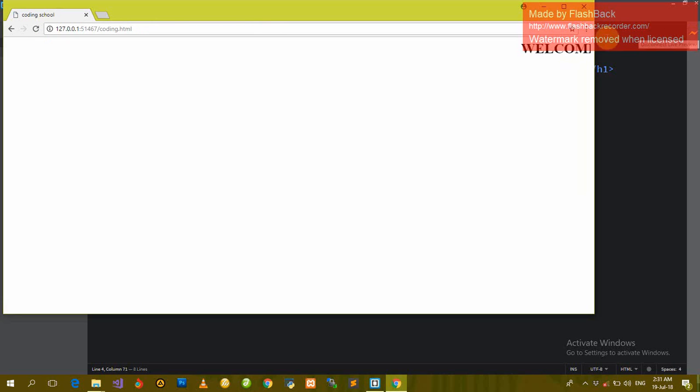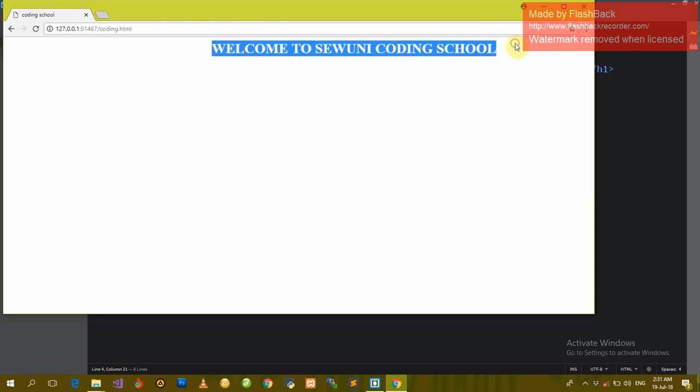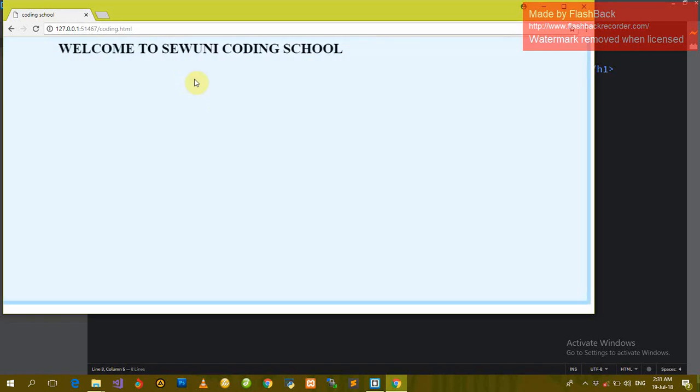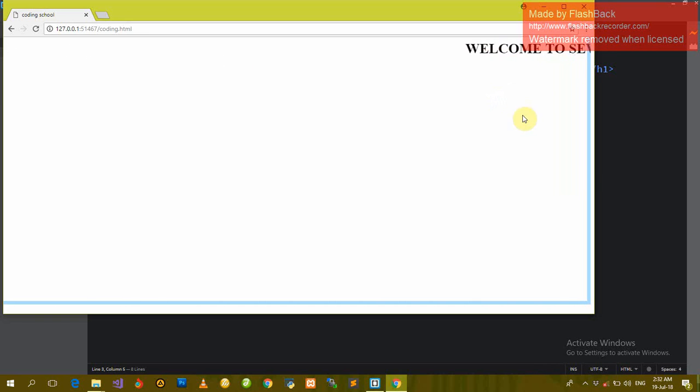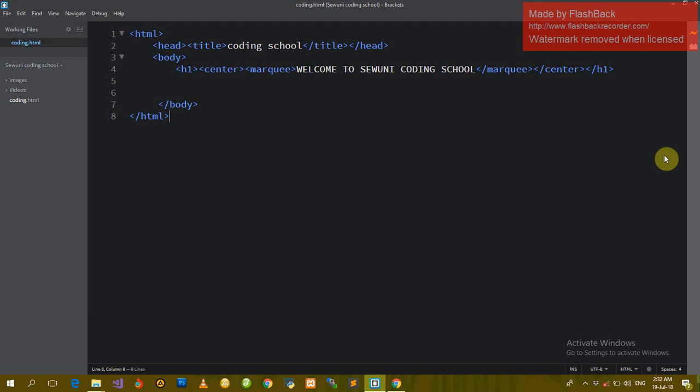As you see, this is scrolling. It should be scrolling. You can see now when it ends, it will still scroll from this end. Alright, go back to my code. So that's basically what marquee can do.